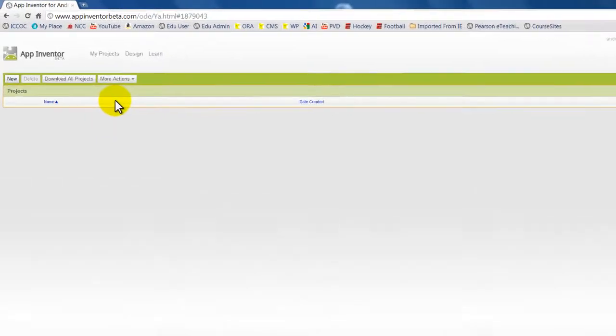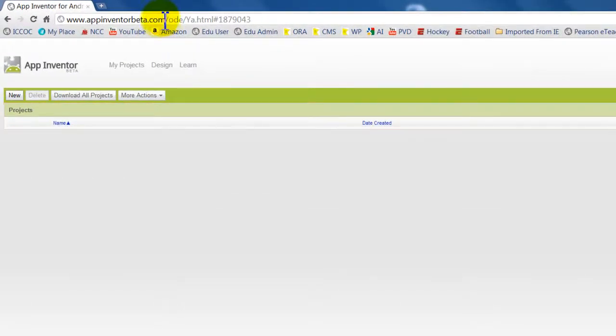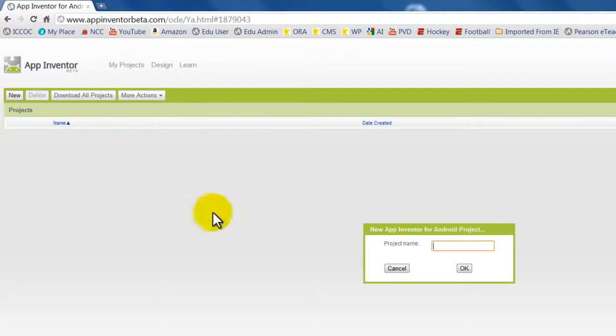So the first thing we want to do is go to the URL appinventorbeta.com. Once you're there and you're logged into App Inventor, you want to click the, you guessed it, the New button. And you'll see here that a project name box appears, and we can type in the name of our project. And the first app we're going to work on in this course is called Android Zoo.